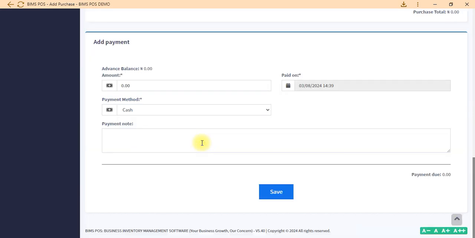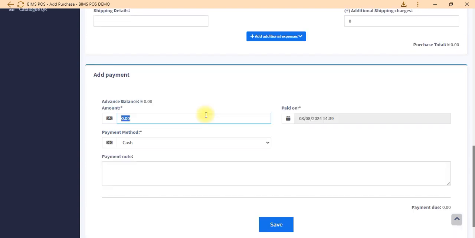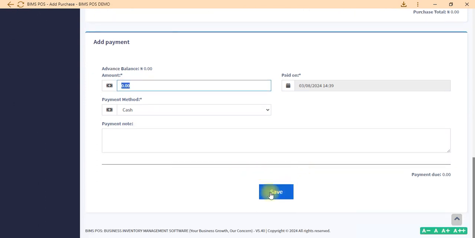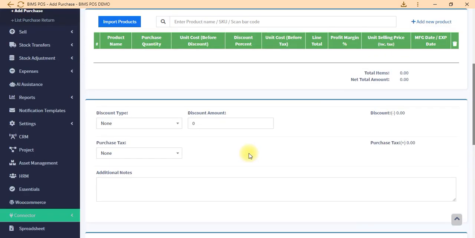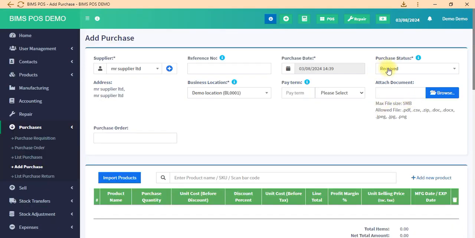Then don't forget, make sure you put the amount you are paying for this particular order. Add it here, and put this one on cash. Now add a short note, then click on save, and that is that. Once you put it on received, automatically it will be added to your inventory, to the quantity and prices of your inventory.